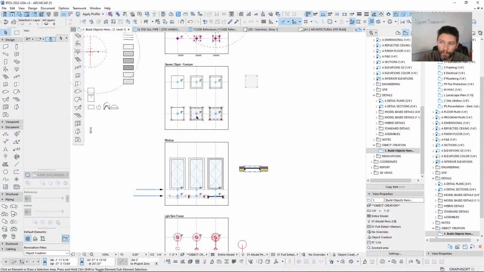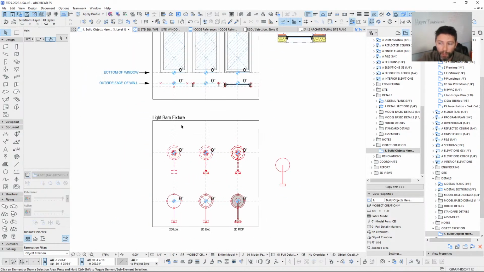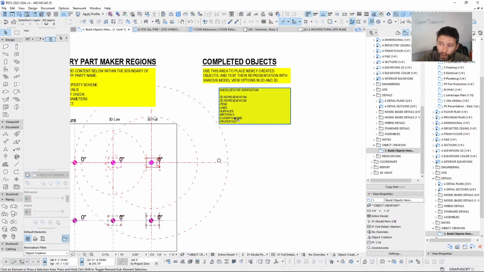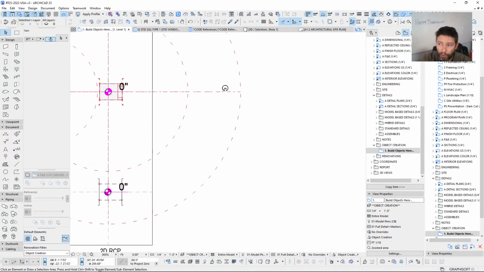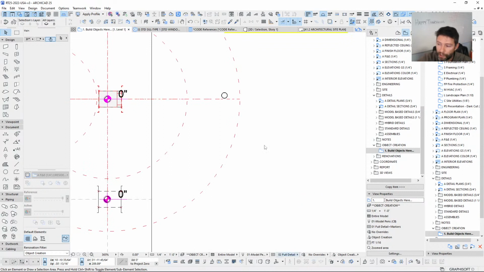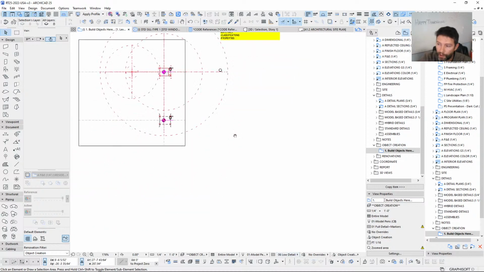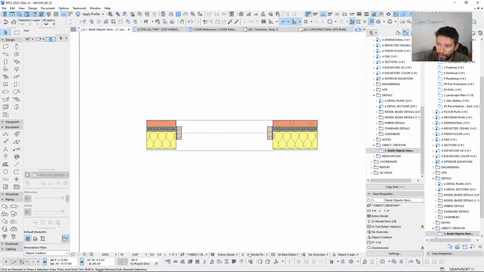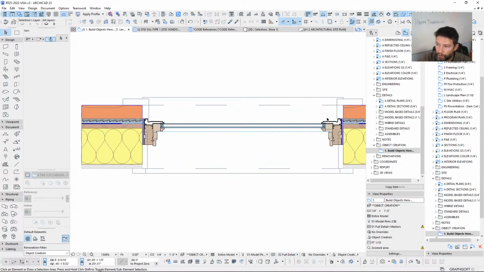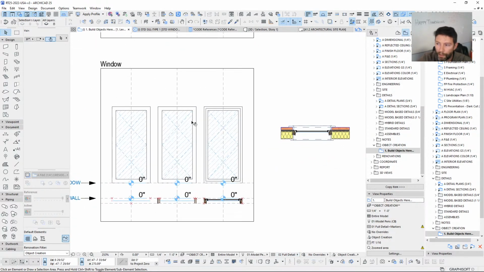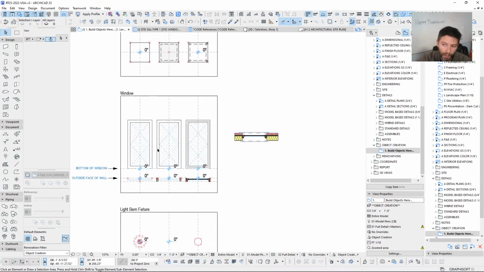So you'll see when we define a new library part, it will prompt us for creating a new region, and we'll do that here in just a few minutes. This last section here is for completed objects, so it's always nice to place different objects here, and then you can go through the settings of checking to see how these are going to represent on different levels of detail. For example, with this window, low level of detail, medium, and you can even go to a full level of detail. We can do all of this by creating these different library parts using the library part maker.